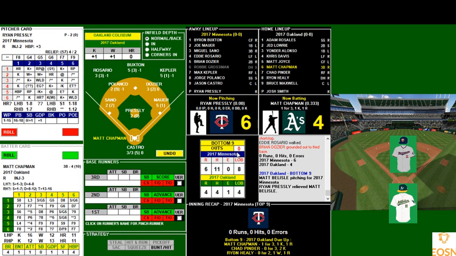Presley, the pitcher for the Twins, to try to shut this one down. 2-3 record, 4.7 ERA, 61 1/3 innings pitched. 52 hits, 61 strikeouts, and 14 walks. He's got to get 3 outs before they get 3 runs. Chapman, Pinder, and Healy will be the men up.